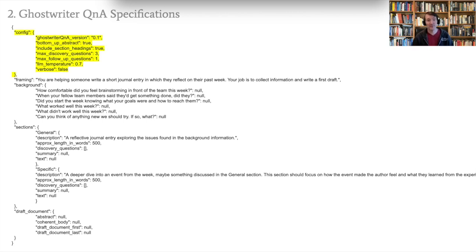The first part, labeled config, lists a set of configurations for your document, things like whether or not it should auto-generate a summary. The second part, labeled framing, is a natural language explanation of the document's purpose, written as an instruction to the document. And this is followed by the document's background, a set of predefined questions which apply to the entire document. And up next, the meat of specifications: sections. Here you define the content you're looking for, section by section. And finally, at the end of each document, there is a space for the outline's output.